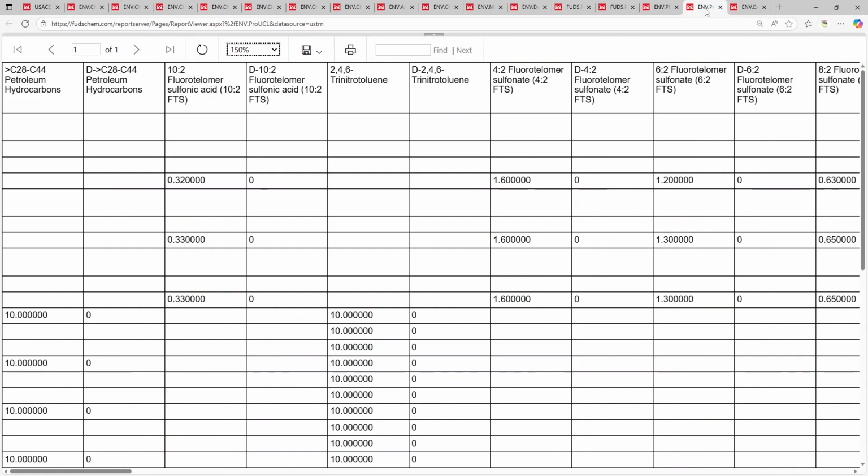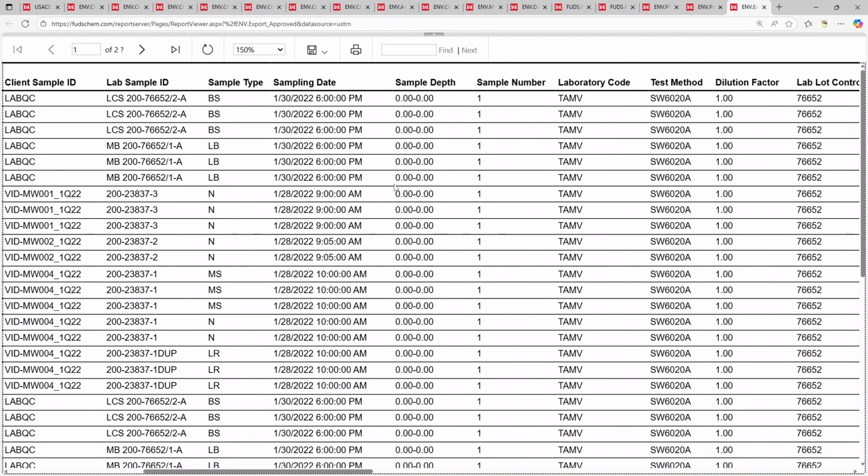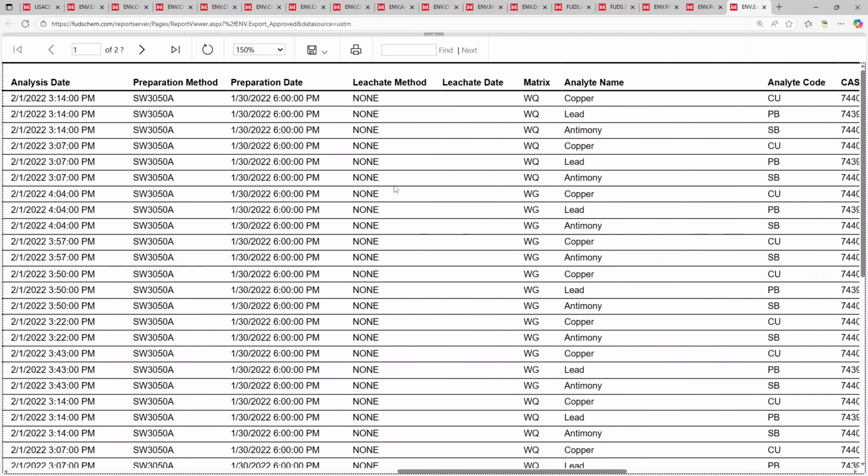Next is the Pro-UCL report. This report displays chemistry data formatted for export to Pro-UCL for statistical analysis. The last chemistry report is the Validated Data Export. This report displays all approved chemistry data with minimal formatting for ease of end use.